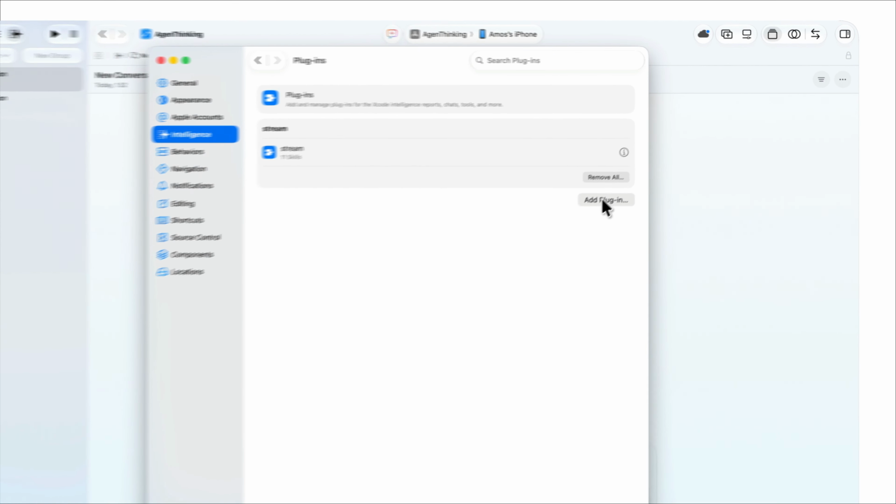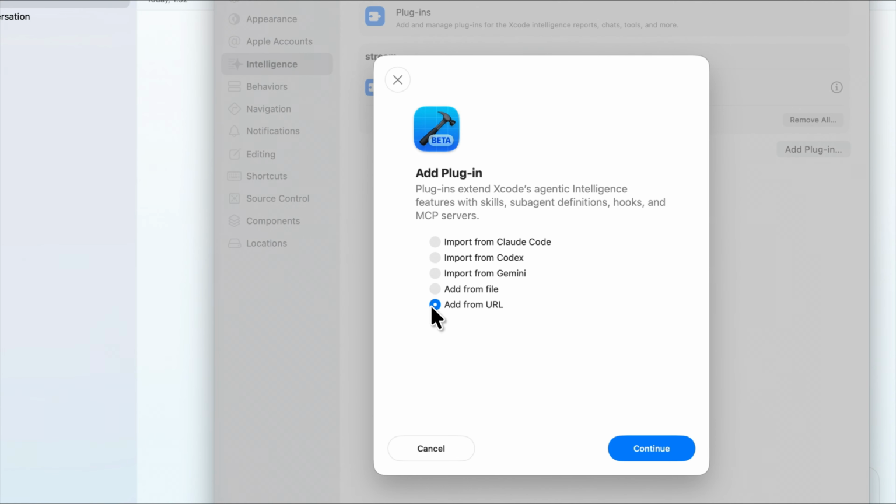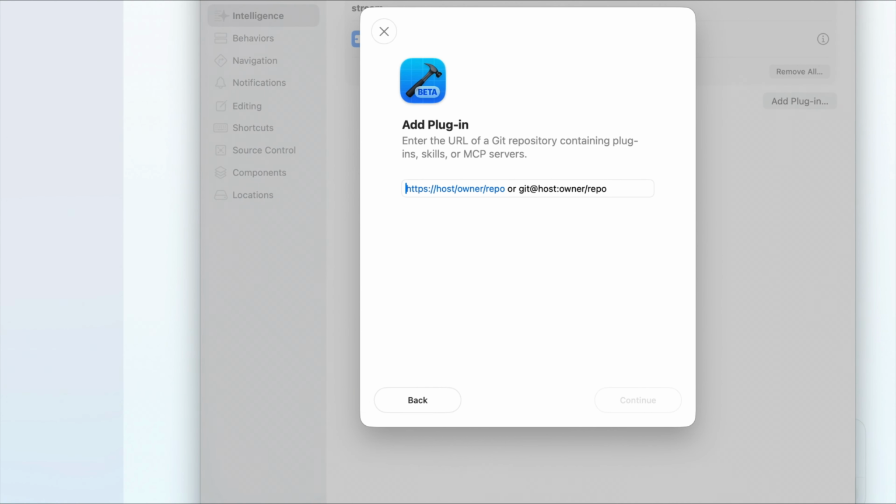Let's click this option to add a new plugin. You can import a plugin from Claude Code, Codex, or Gemini, and also add a plugin from File. However, we have the GitHub URL, so I'll select this option and click Continue. I will paste the URL here and click Continue to add it. So you can pick only the ones you want, or scroll down and select them all and add to Xcode.